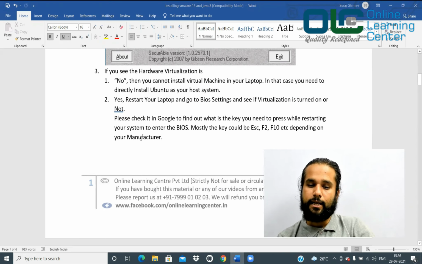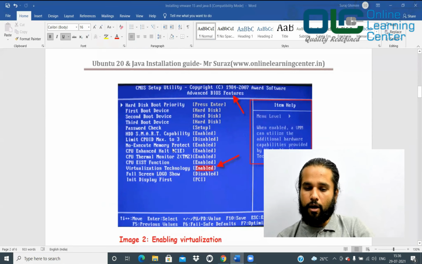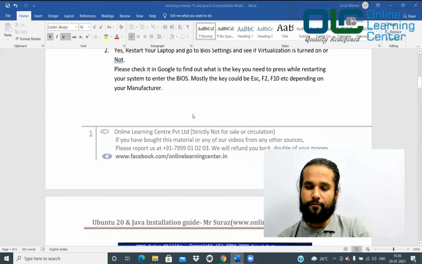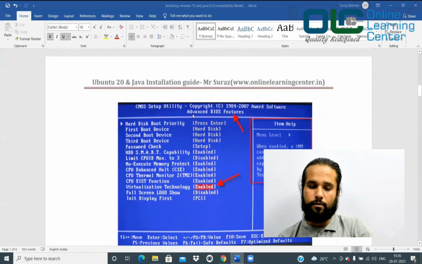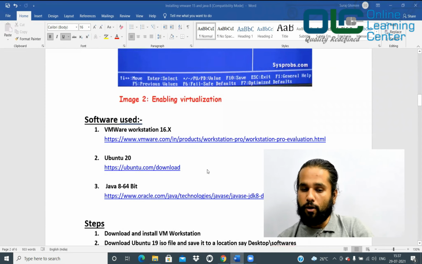The next step is enabling it in your BIOS. Check how to get into the BIOS. Most of the time the shortcuts are Escape, F2, F10, depending on the system you have. Try to get into your BIOS and check Virtualization Technology. By default, for most systems it is disabled, and if that is the case, you just enable it. But I'll assume that it's all enabled.